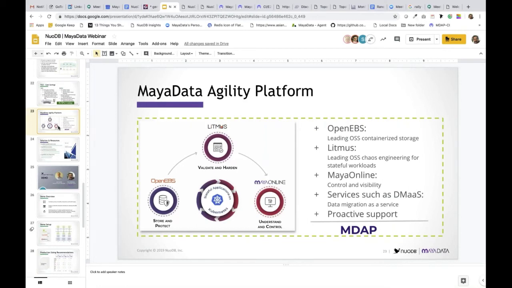So the first one, Joe has already demonstrated, where OpenEBS acts as a persistent storage for SQL, non-SQL workloads, both as a stateful set or as a deployment, with its ability to scale up on demand and be able to provide a neat, thin, persistent storage in containers to meet the demands of container cloud-native applications. And the other 2 pieces in MDAP are Litmus and Maya Online.